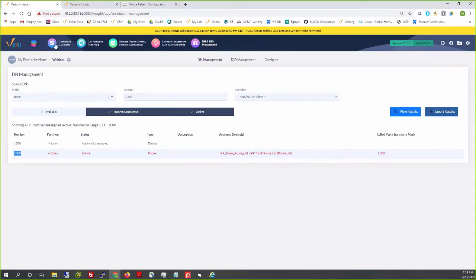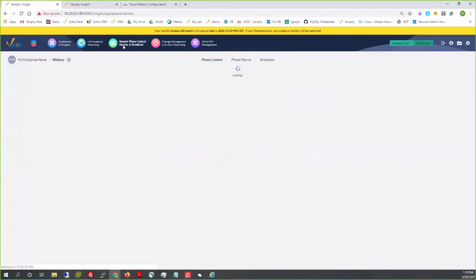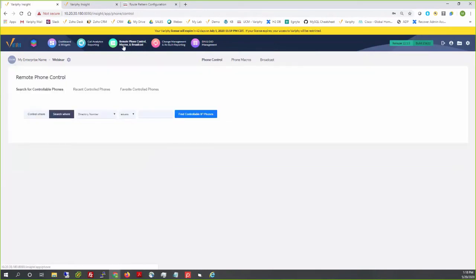And I suppose the last on my agenda here, as Dan had mentioned at the bottom of his overview, is the support we now have for remote phone control for the Cisco 8821 wireless device model. So we definitely have access to that. I don't have one in my lab at the moment to showcase, but I do just want to make mention that the Cisco 8821 wireless device is now compatible within Variphy for remote phone control, macros, and broadcast on Variphy 12.1.5.